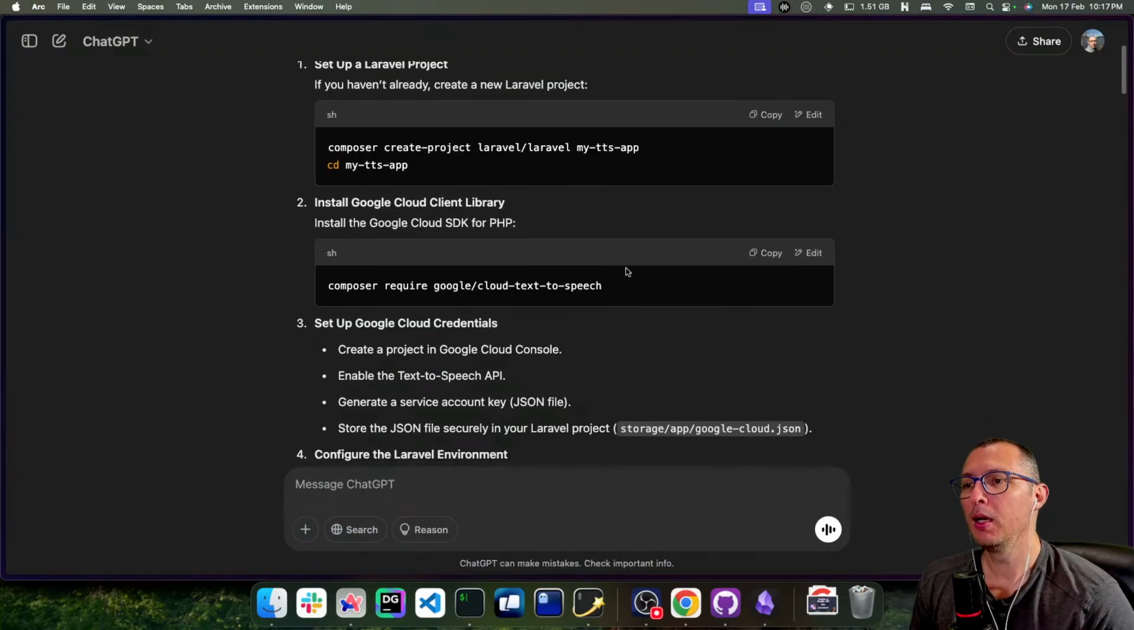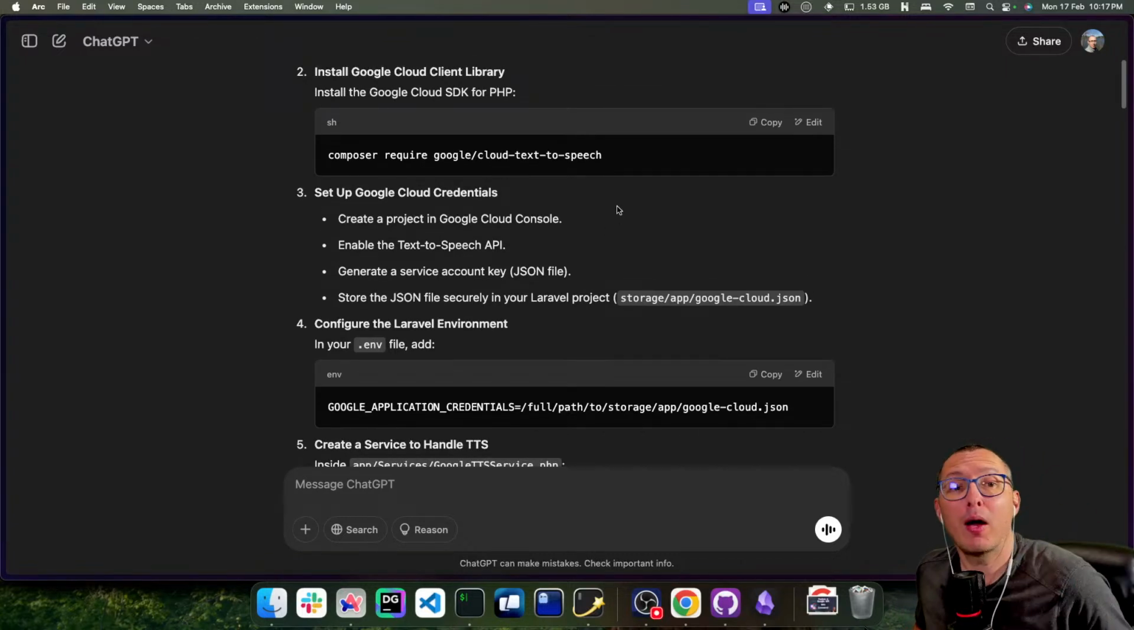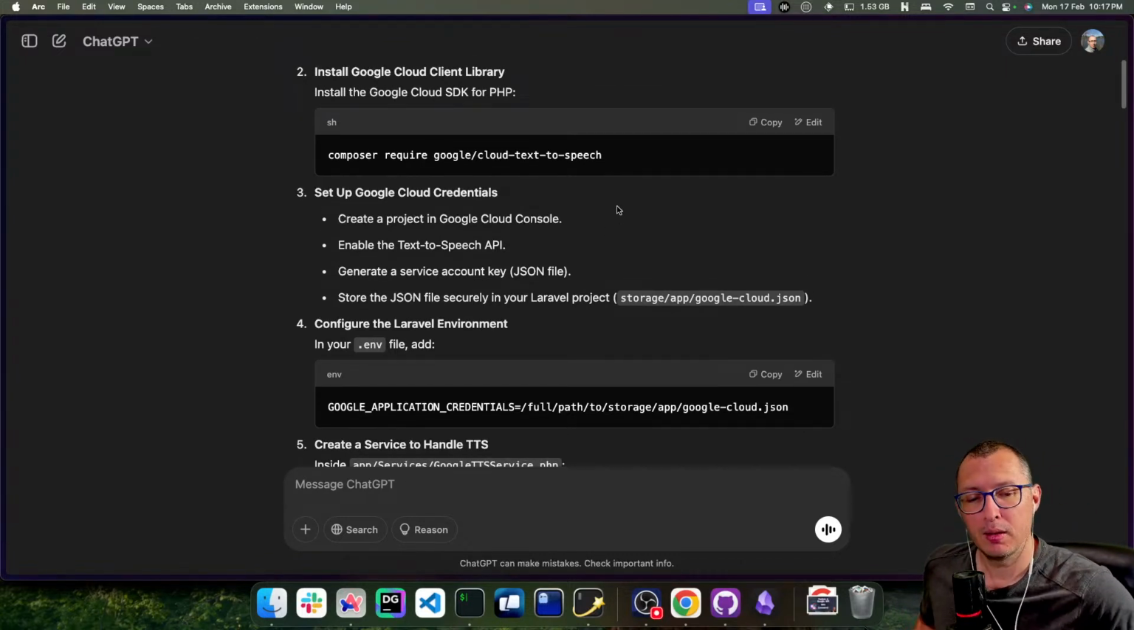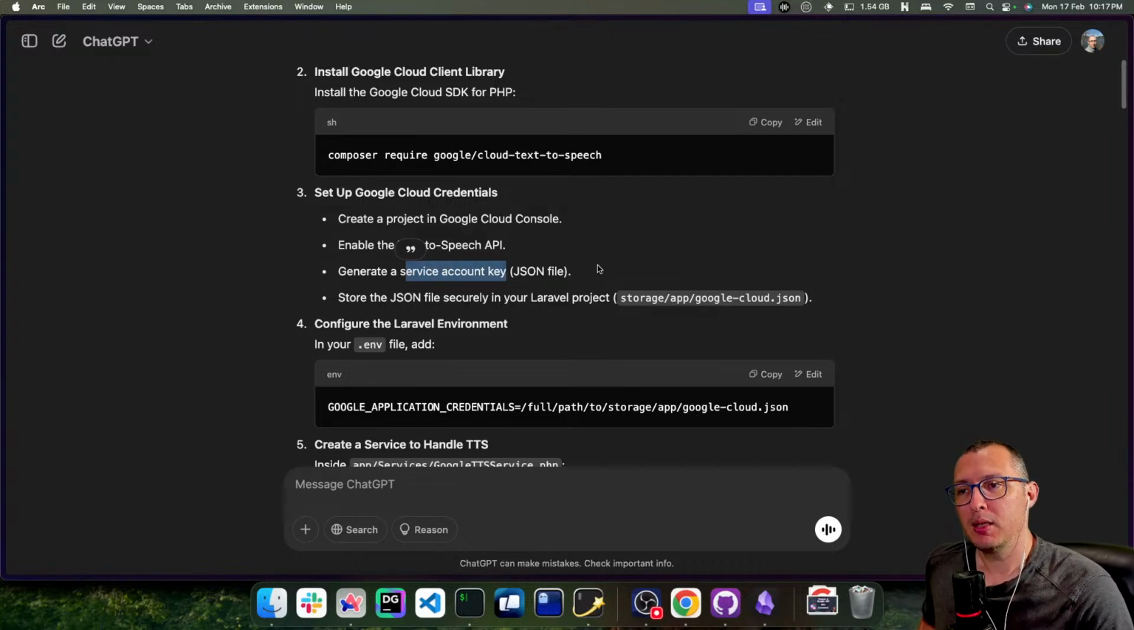And then a few steps that you need to follow for credentials. As far as I understand, this API only works, and I could be wrong, if I'm wrong, please tell me, this API works either best or only works with a service account key. Basically, this is just a JSON file that you create on the Google Cloud dashboard.